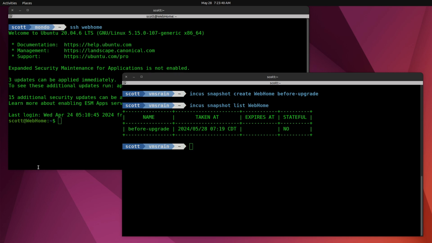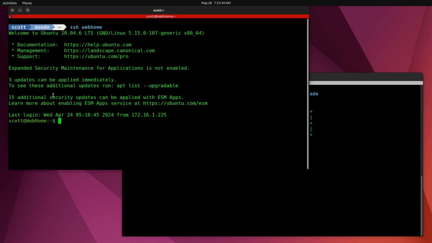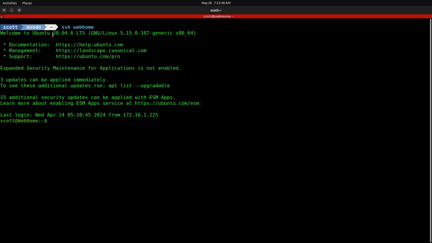Now that we have a nice safe snapshot restore point, we can go over here to Web Home, and you'll notice that Web Home is running Ubuntu 20.04. When we upgrade, we'll have to upgrade from 20.04 to 22.04, and then from 22.04 to 23.10, and finally from 23.10 to 24.04.